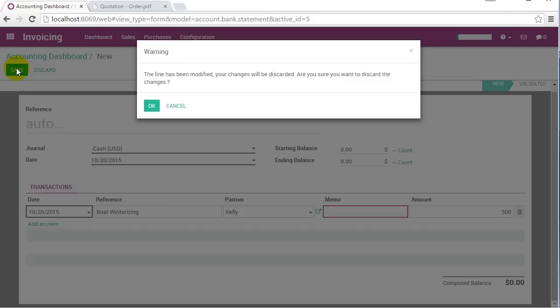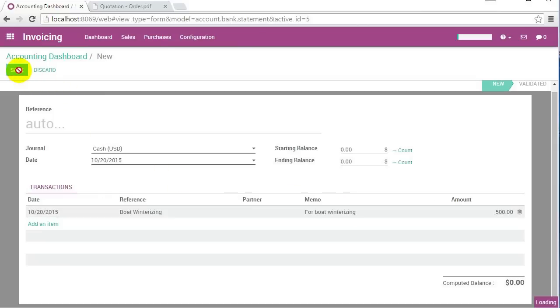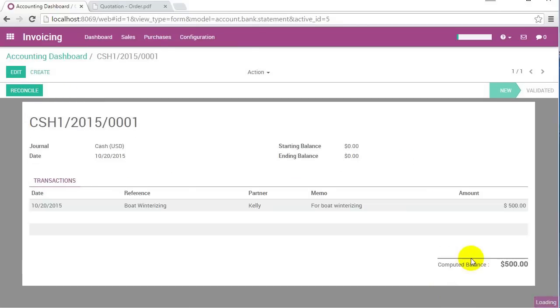We hit save, and it says this line items. Oops. So I'm going to cancel that because I have to have a memo in here. We say for boat winterizing. Save. So we can take a cash balance just like that.